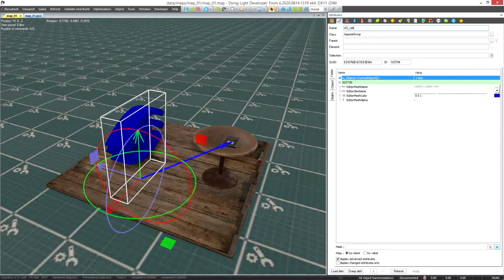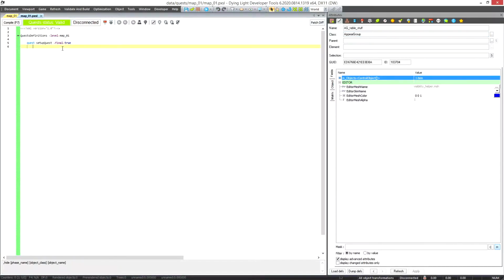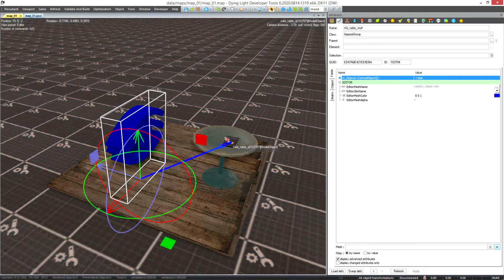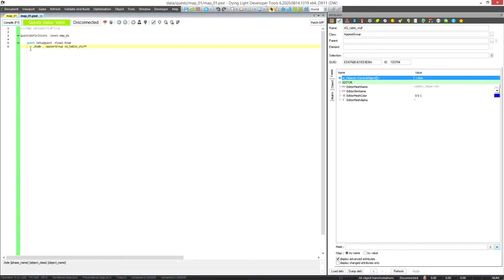Actually, let's do AppearGroup table stuff, so we know actually what we're doing. So now in the code to hide everything, we do hide AppearGroup AG table stuff. We compile, there's no errors. So we can test and we can see that everything connected to that AppearGroup will be hidden.